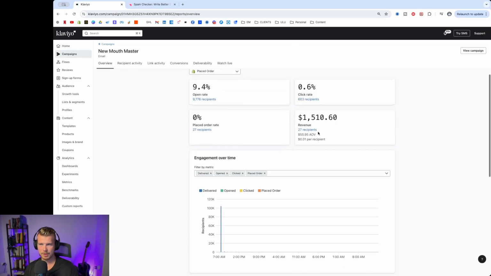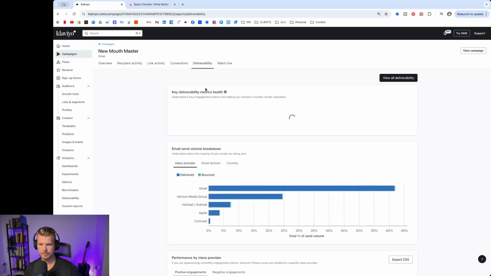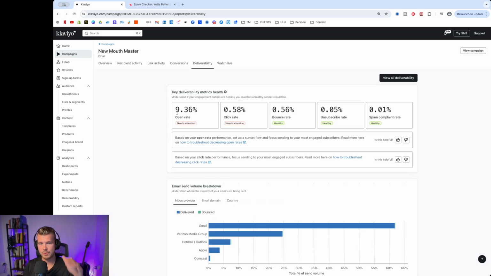And then what you're going to want to do is look at deliverability here. So this is going to show you, and this is specific to Klaviyo, but this is true with any sort of ESP. What this is showing me is, okay, click rate is pretty brutal. Open rate is terribly brutal. Bounce rate isn't all that bad. Unsubscribe rate, not all that bad. Spam rate, not all that bad, right? This is actually pretty decent.